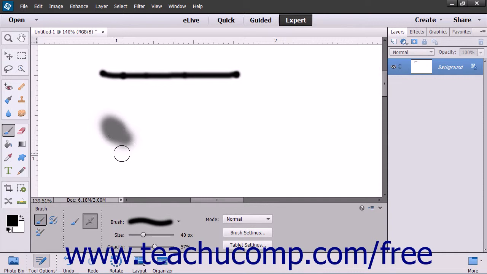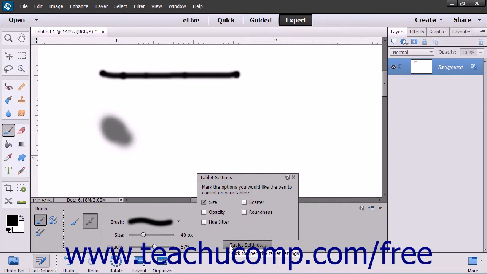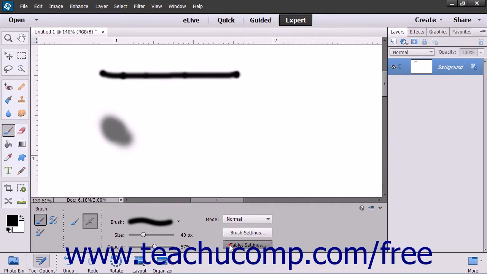To set preferences for what can be controlled with the pen of most pressure-sensitive digitizing tablets, you can click the Tablet Settings button. These optional hardware devices allow you to paint with a pen tool in your hand instead of using the mouse and keyboard.